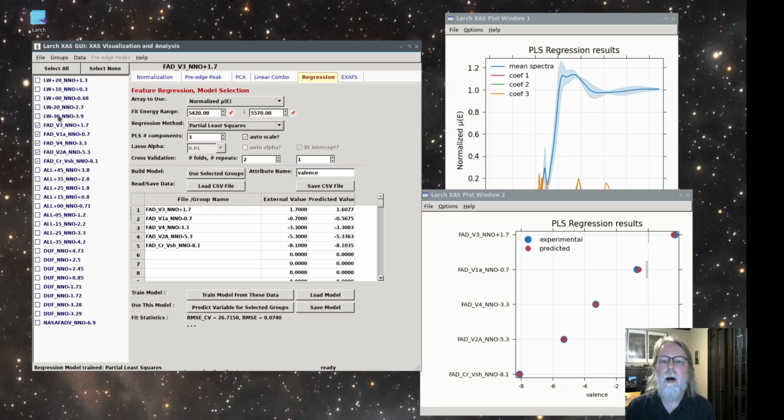So now that we've trained that model, let's go look and see if I can select a few of these spectra here and say predict the variable for the selected groups. So I'll click on that, and that then for LW plus 20 at NNO plus 1.3, it predicts a value of 6.3. And for at plus 3, it predicts minus 0.4. And at minus 0.7, it predicts minus 0.1. So you can see that it's close.